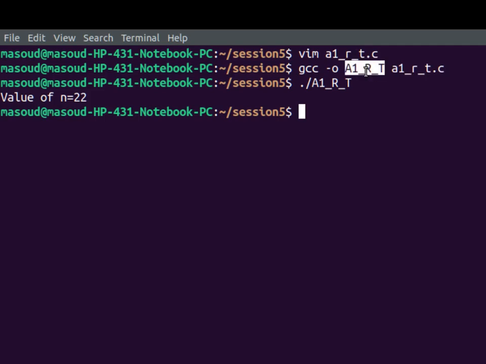So the interpretation of this line is that with GCC I'm going to compile this file and store the binary file of this compilation in a file called A1RT. But as I said, if you remove this part, the binary file will be stored in a file called a.out.